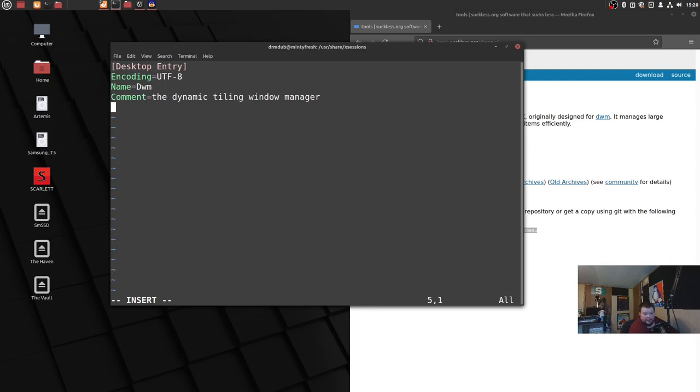And then exec equals DWM, and then icon equals DWM, and type equals XSession. And you want to make sure you get the capitalization right in these certain spots. So this one here has to be capital X, capital S, and then the rest of the word session. This one, I'm not sure whether or not that has to be capitalized or not. I always have done, so I just do it. You don't want it to break.